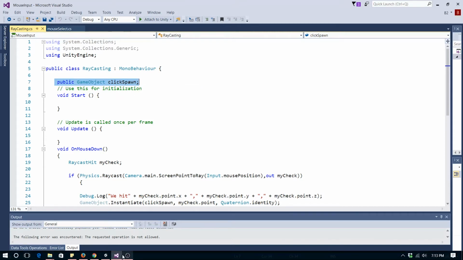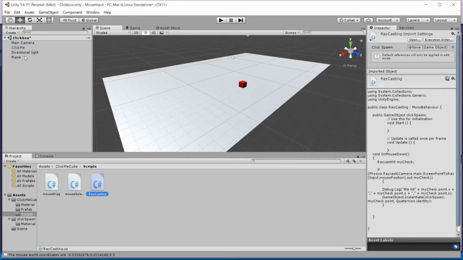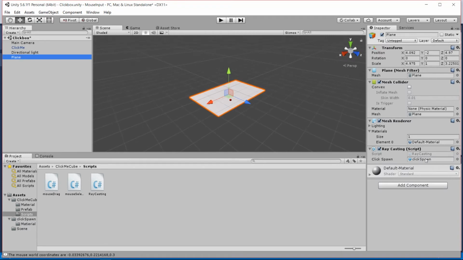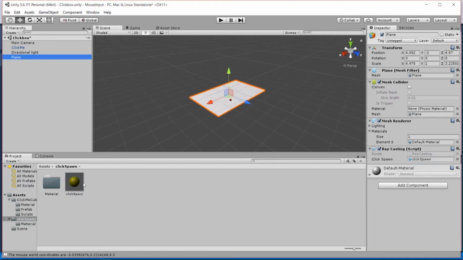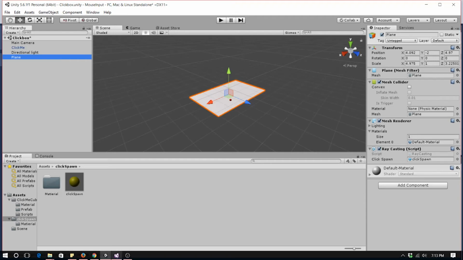If I go back to Unity real quick and click on the plane, you should see I've made an object called click spawn. It's just an empty object, it's a sphere with a yellow material, and on the plane I assign this prefab to this script. So wherever I click, I create one of these circles. So back to my code.